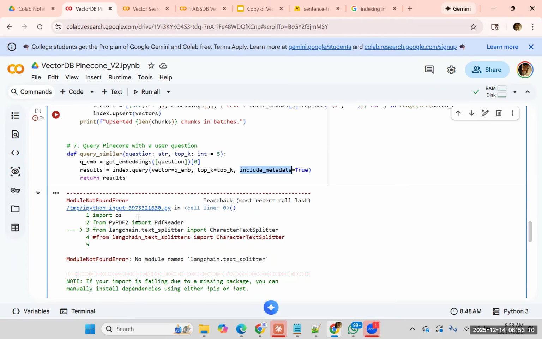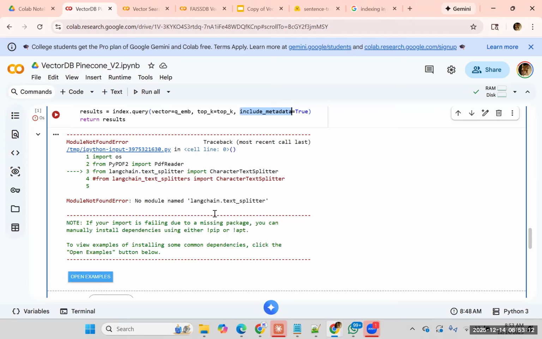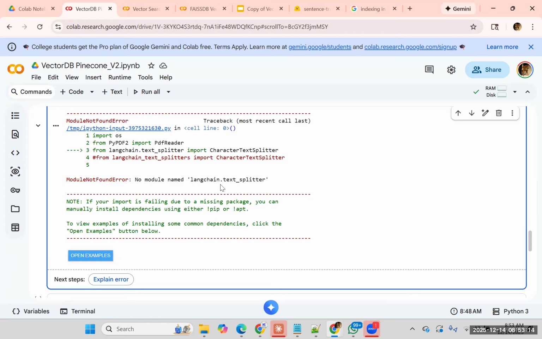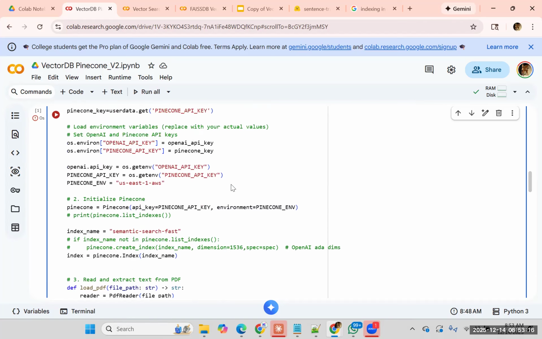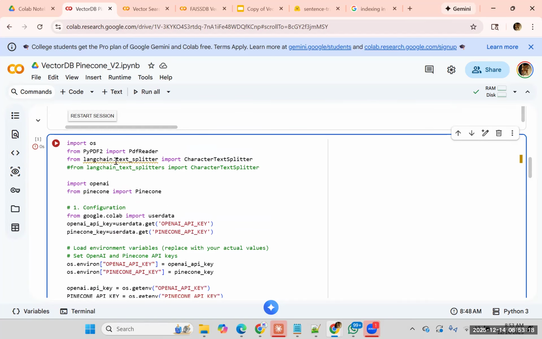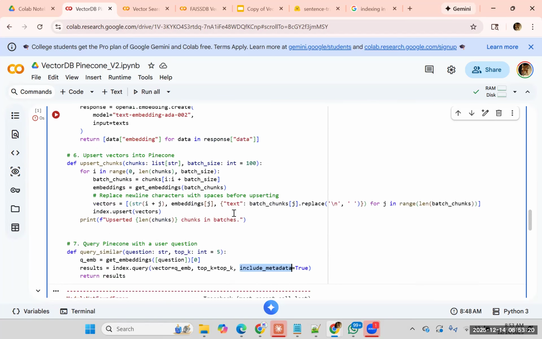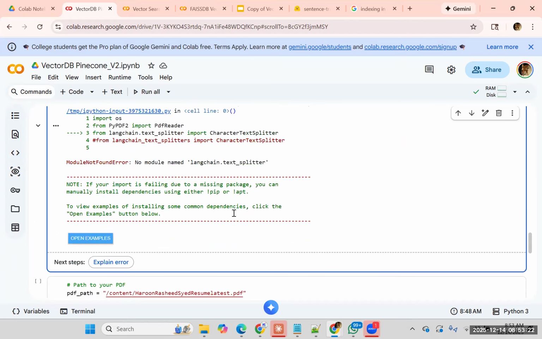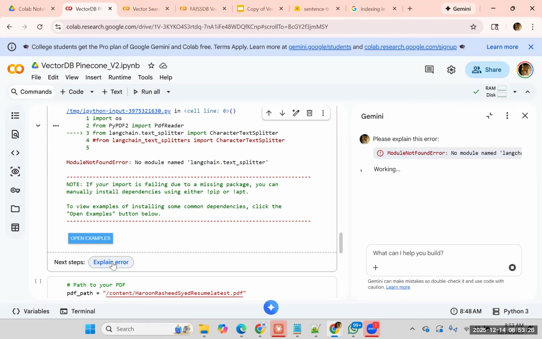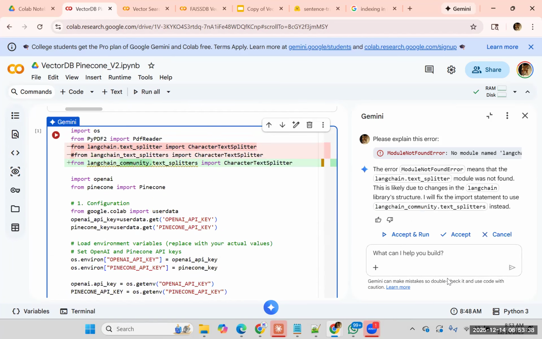Now, I ran this and I'm getting this error. It says no module named langchain.textSplitter, which I'm using here. So I don't know what's happening with this. Now I'll just go and say explain error. So it brings up the Gemini model here, and it will read the context, read this code, figure out what the error is, and then suggest what I need to fix.